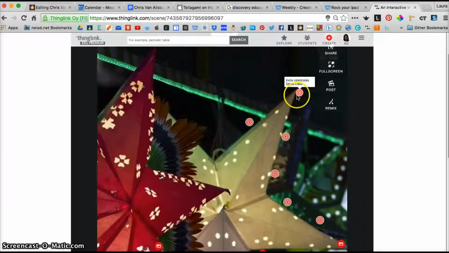And hi, my name is Harrison, and if you hover over this cursor, India celebrates Santa Claus. Hey, my name's Nolan, and if you hover over this one, it's not there, so I'll just say this. If you hover over this cursor, it says in India, they celebrate Christmas on the 25th of December.